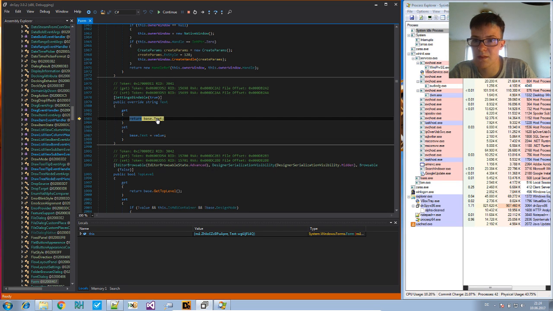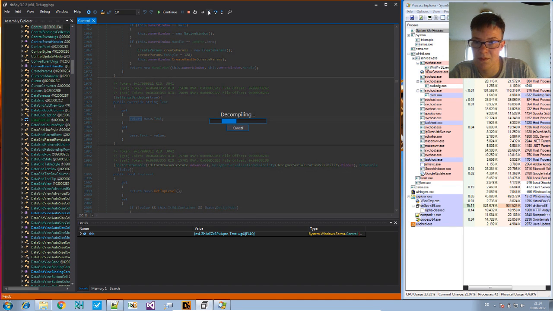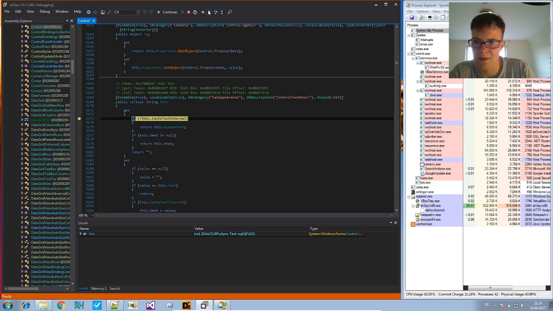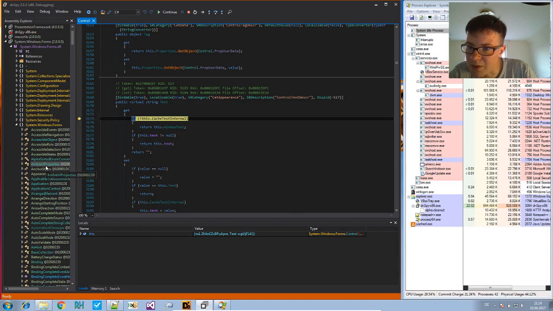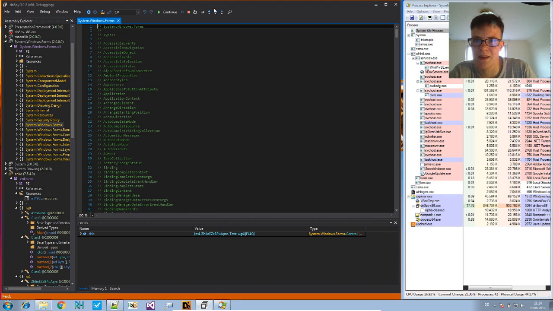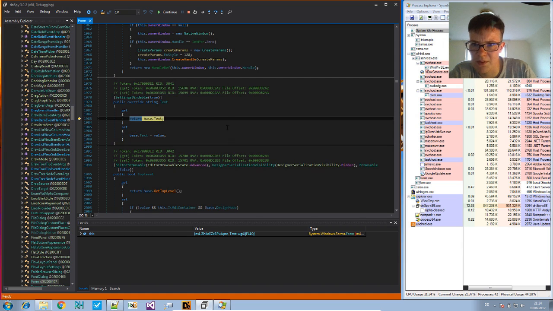Return base text. Really? Step into. What is this doing? I'm a bit confused. We are now in some library of some .NET library. Maybe I should just step out again. I am a bit confused.